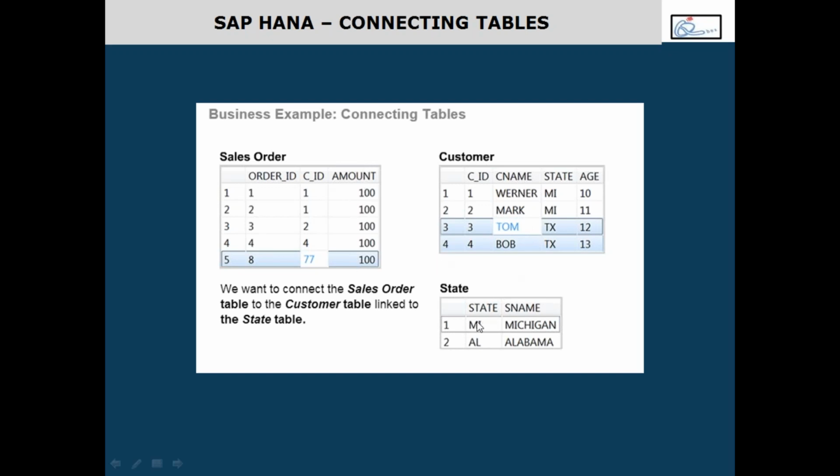Now first, what does it do? First it has to join the state and customer table with what? Referential join. When there is a referential join between these two, and I'm selecting only customer name from this table, what does it do? The join is not performed, so it will return all the customer names. All 4 names: Werner, Mark, Tom, Bob. All the names come up, and that will be the result.